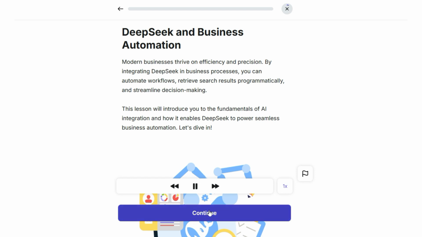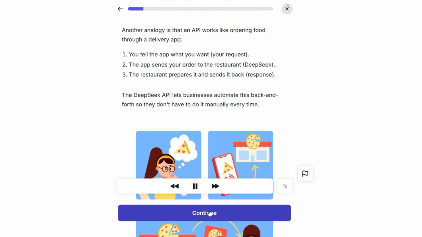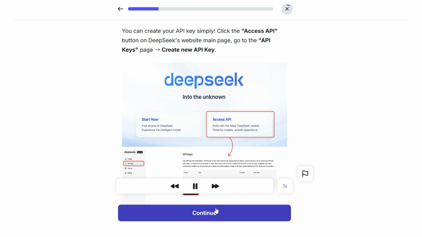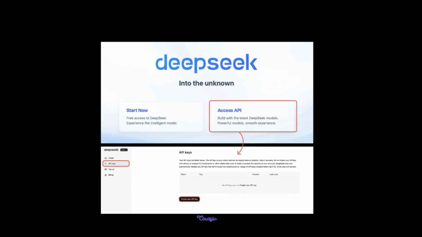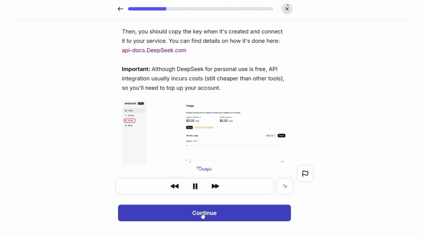DeepSeek and business automation. Modern businesses thrive on efficiency and precision. By API integration, businesses can connect DeepSeek to their own tools. Another analogy is that an API works like ordering food. To use DeepSeek's API, you can create your API key simply. Click the Access API button on DeepSeek's website main page. Then you should copy the key when it's created.